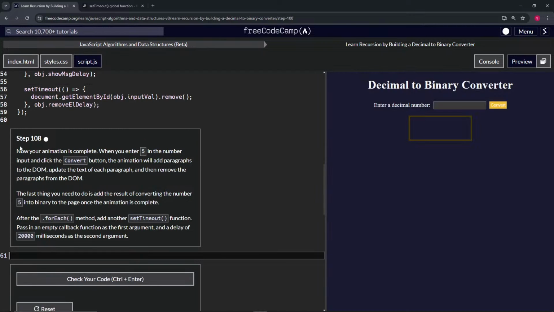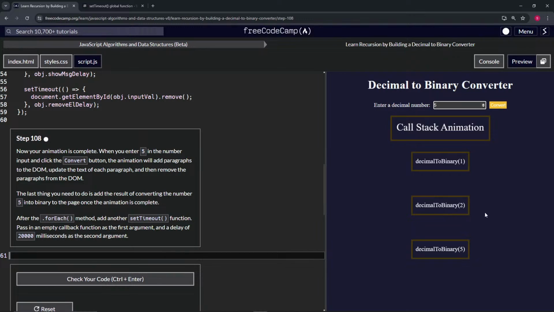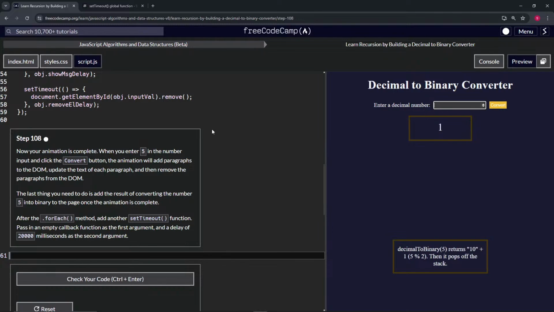All right, now we're on to step 108. So now our animation is complete. When we enter 5 over here, we can see this whole mishmash. Oh, great. Now we've got to read something. All right. Let's undo that and put 1. All right, good. Is it going to keep going anyway? Hopefully not. All right, cool.